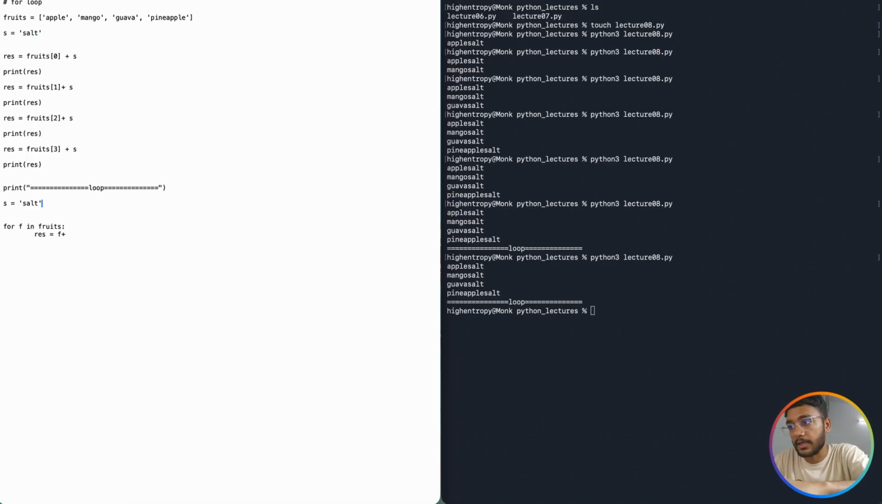After it, I am again assigning. So forget about this code. I'm keeping the salt. Now I wanted to add salt. You added the salt, you got some result. Now you will print the result, and that's it.